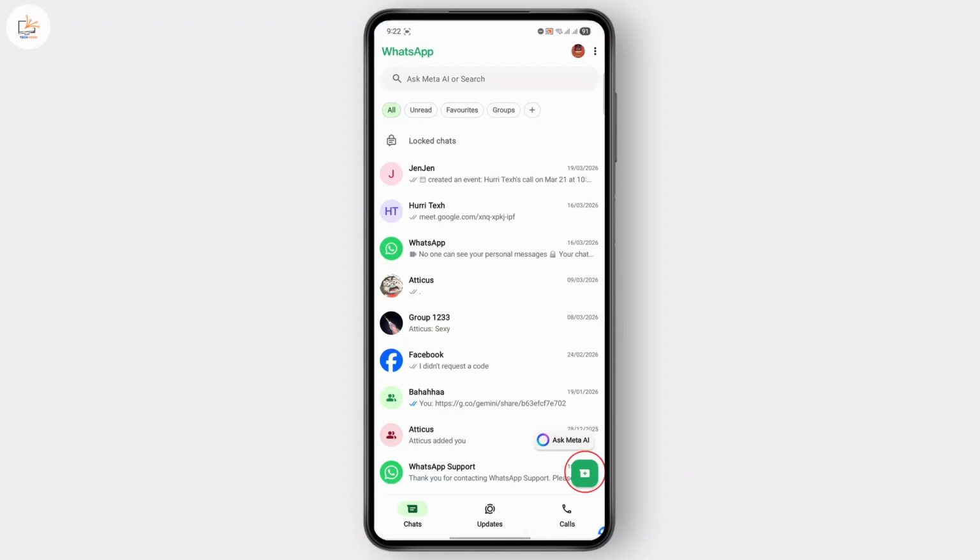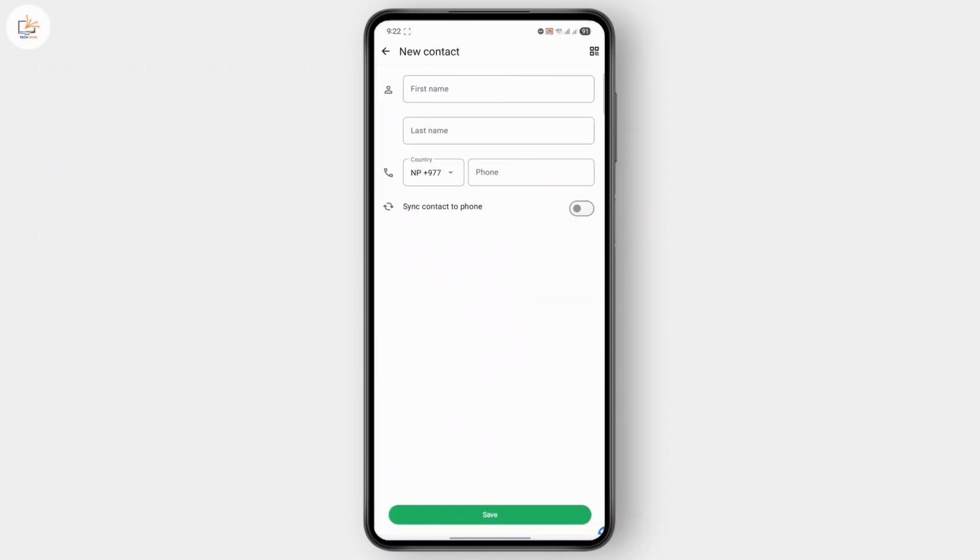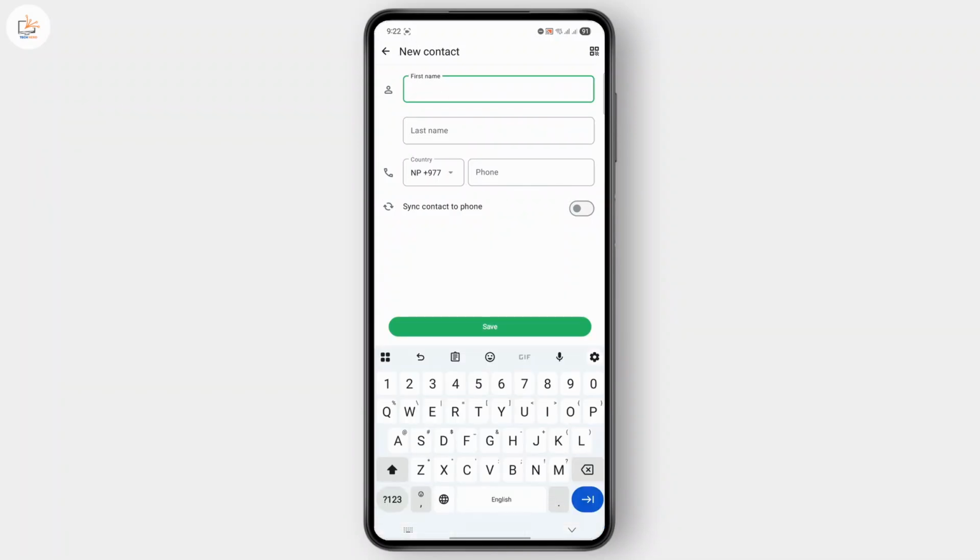After that, tap on New Chat at the top right corner of the screen. From there, tap on New Contact at the top of the contacts list. At this point, enter the person's name in the name field.